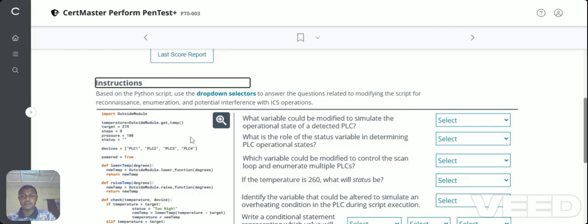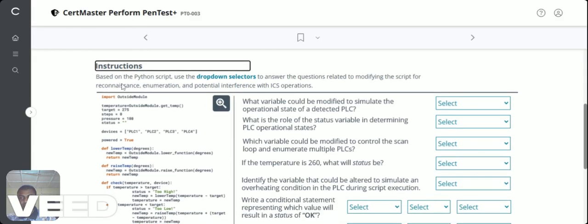So the first question says: what variable could be modified to simulate the operational status to detect the PLC? Now the only thing we can modify is the status. So it is the status that is being modified. All these others have a stable value. This one is set to 0, but the status is the one that you can modify because it doesn't have any fixed value.